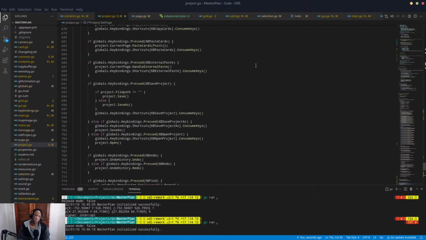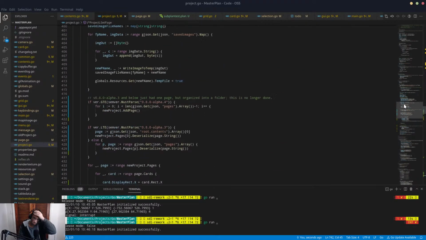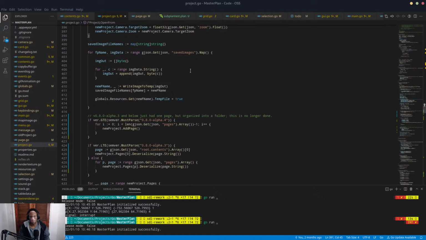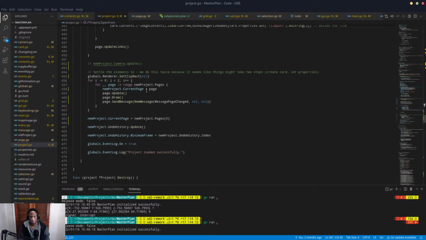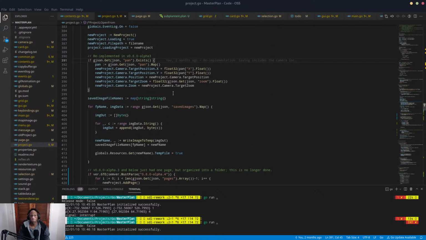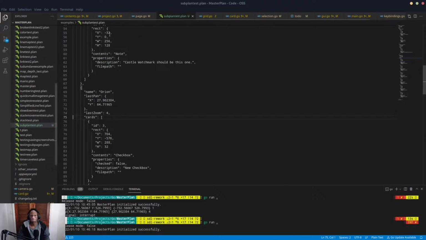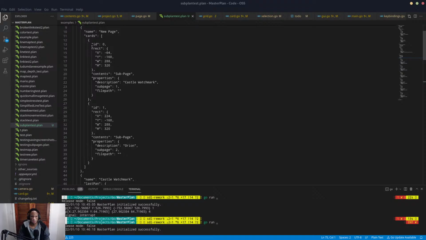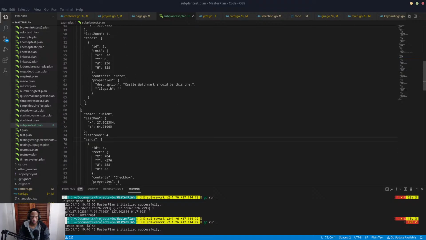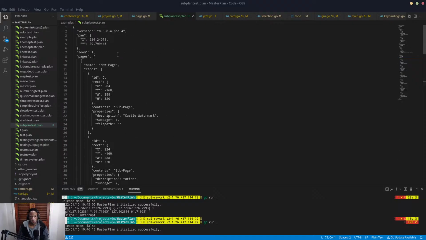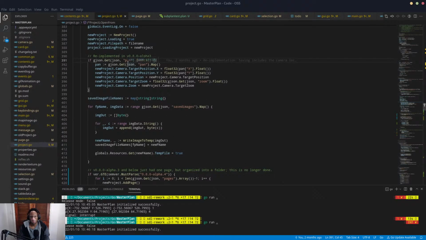I guess we don't actually have to save the global pan and zoom anymore because we load the pan. Yeah, we load it. It's like we could save it here, but we can also just save it in the page itself, like we do for this and this. Let's keep it simple, I guess.